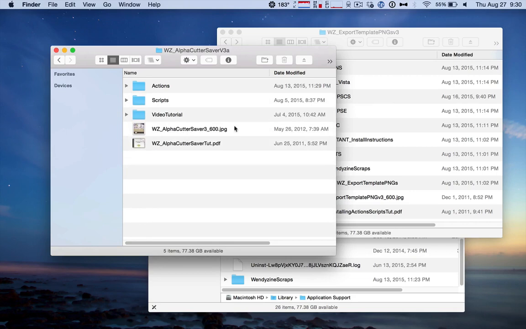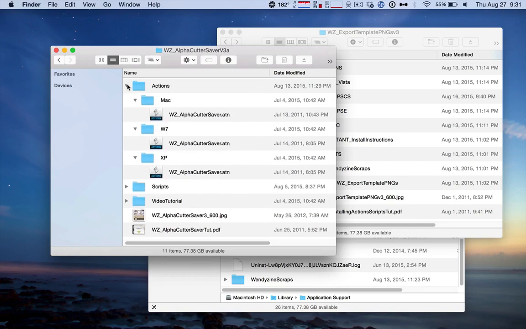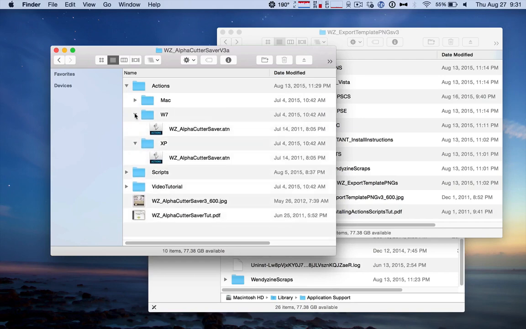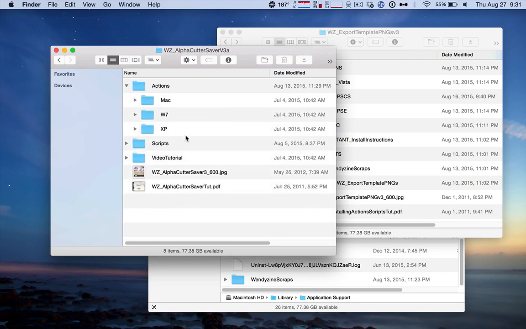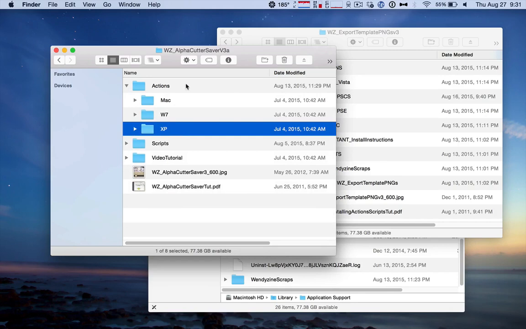In my script download files, you will find usually an action folder and a script folder. And then sometimes you'll have some other pieces in there, but those are the main portions, the action folder and the script folder. And you need to install both of these things. So for the actions, if you expand it, you have a Mac version and a Windows version. For older ones, there may be an XP version. I'm not supporting XP anymore, so the newer scripts will not have that option.